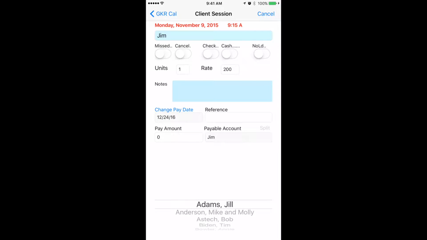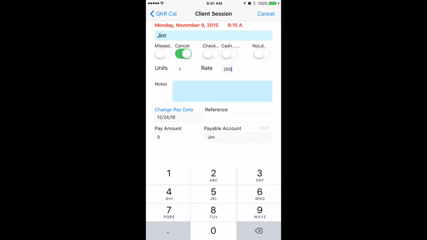If Jim calls up just before the session and says he can't make it, we can type in missed, and that will indicate to the accounting system. We're going to put a little note in there that says missed without 24 hours notice, but they can still get billed. If he gave us plenty of notice and a good reason, we can change it to canceled and change his rate to 0.